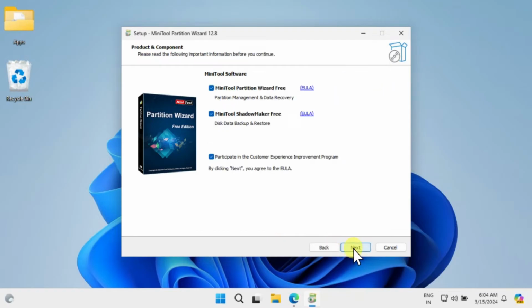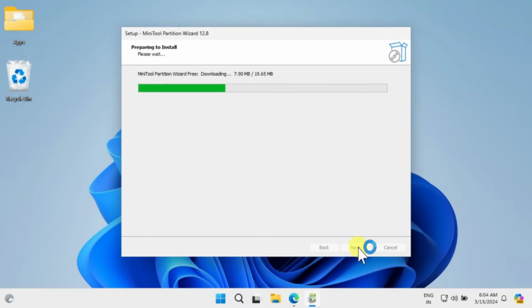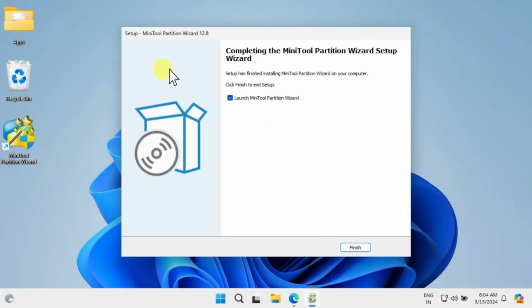On the subsequent screen, you may encounter some promotional offers. These are not necessary for the disk management tasks we want to perform, so please deselect them accordingly, and then click Next to proceed. You can leave the folder path as default and click on Next. This'll now download the required files and install the free version of MiniTool Partition Wizard. Once installed, launch the application.